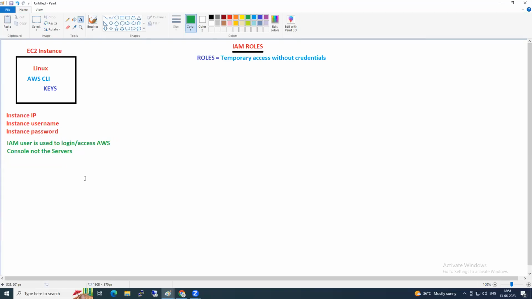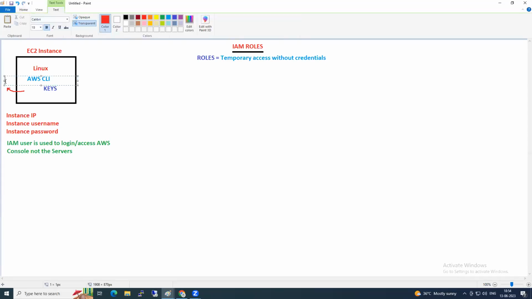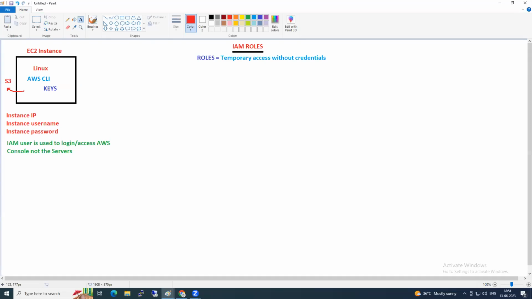Today, if you configure the keys, what will happen? It will be hacked. Is it safe to configure the keys on the EC2 instance? No. Let's say you have configured the keys and you are accessing AWS from here, let's say S3. You configure this. Programmatically, can you access S3? Yes. If you configure keys on the EC2 instance, you can access AWS S3, not only S3, any AWS service. But if I don't configure the keys, will I be able to access S3? No. If you configure the keys, problem. If you don't configure the keys, you cannot access it.